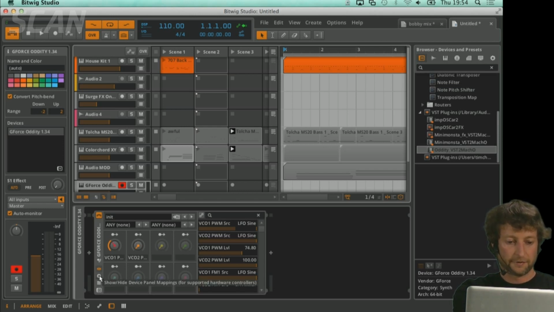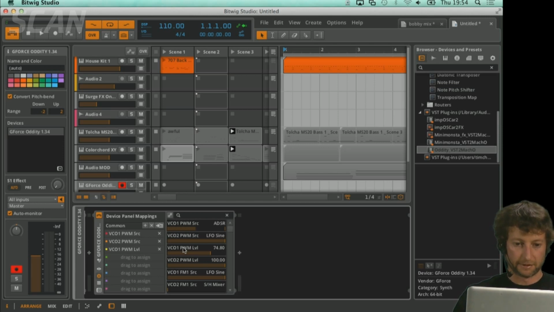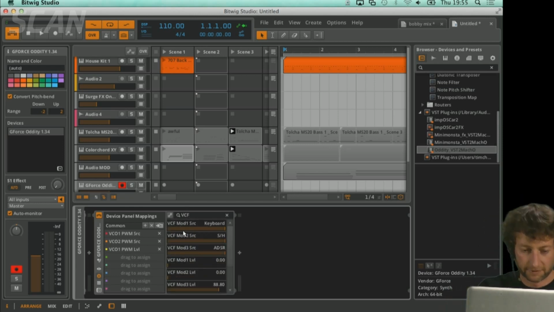If I click on this, it gives you first of all my common page, which is essentially what is seen on the first page of Panorama, like so. If I drag these on, you can see them appearing on the Panorama, and I have controller for them straight away. You can search by name to find the parameters. There we go, VCF, because it's the Oddity. And of course, you can look for specific parameters if you like.